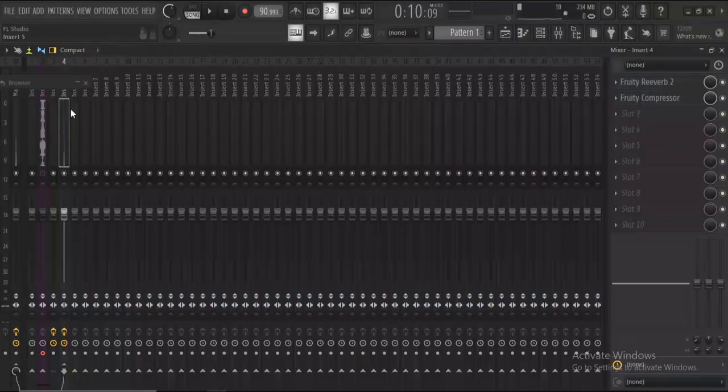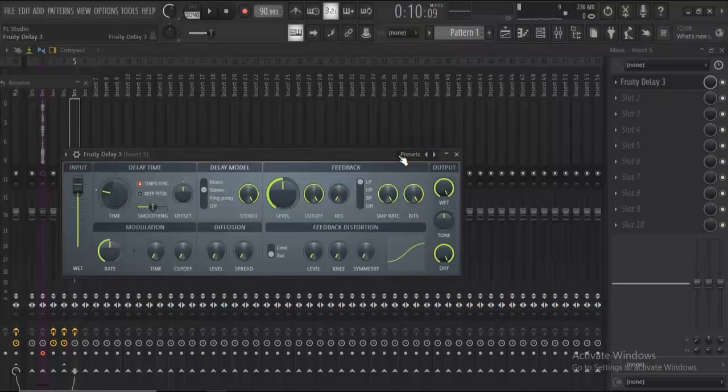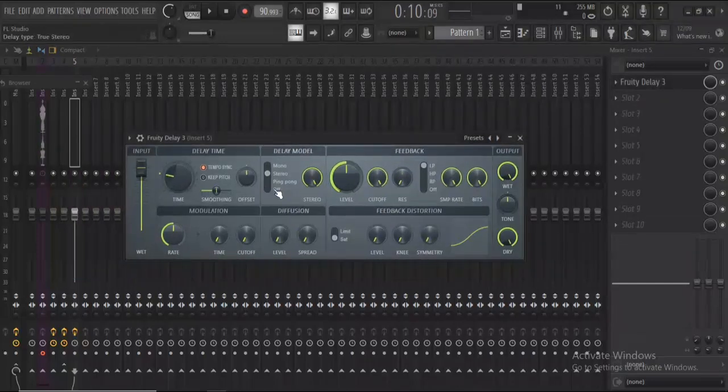So I'm going to insert another track and insert my delay on the track. That is the last, but not the least. So I'm using Fruity Delay 3. Now it's going to look a bit complicated.